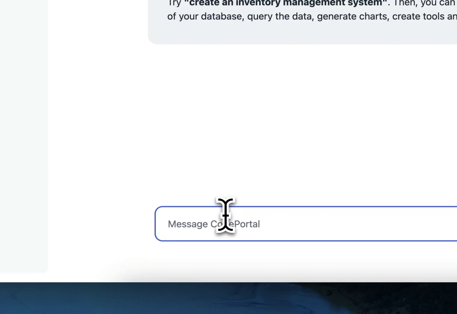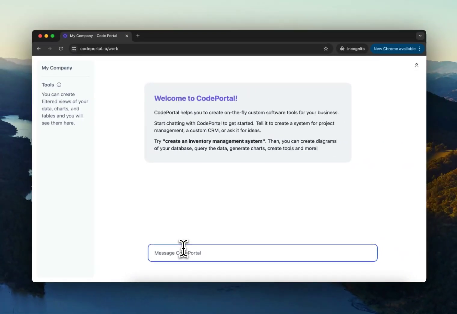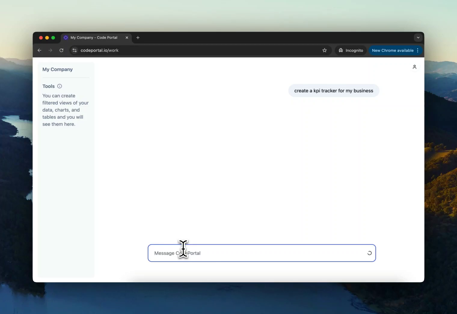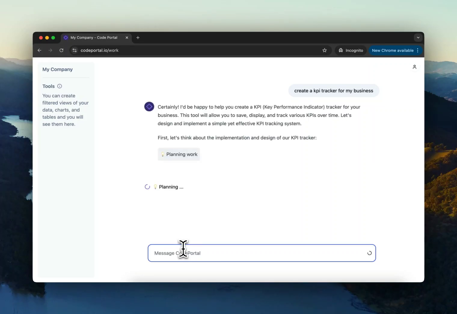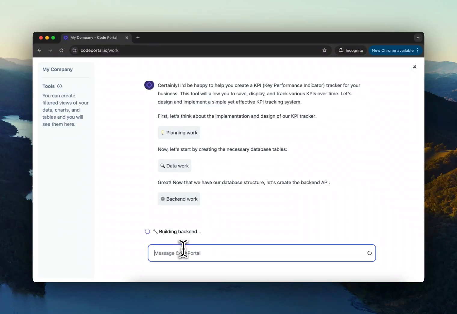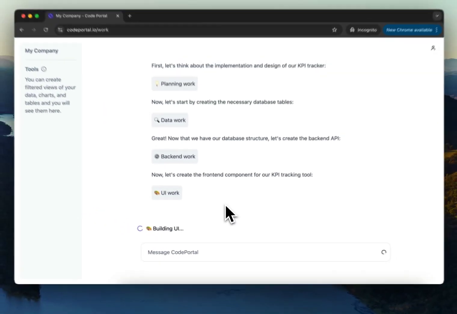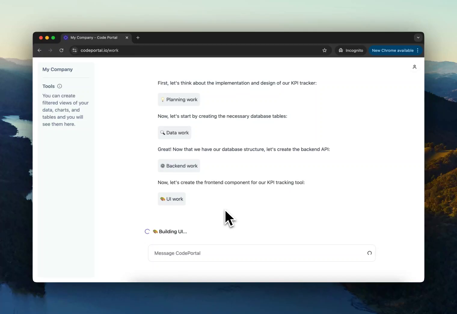Let's say you want to create a KPI tracker for your business or for a use case you have. So say create. So now CodePortal will do planning, then backend work, then UI work, and of course data work, which is the data modeling and creating and modifying the database tables and stuff. And at the end of this process, you'll see your tool live.